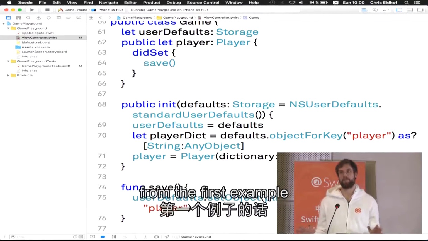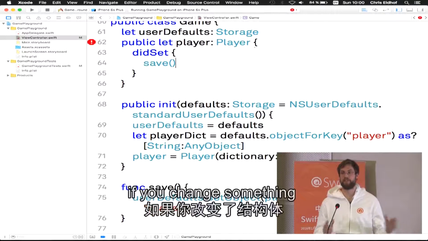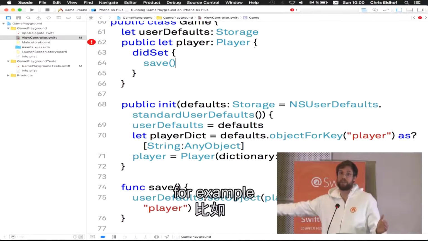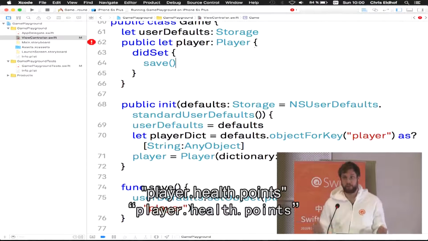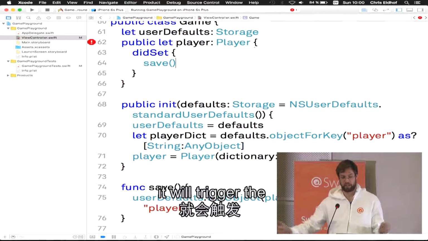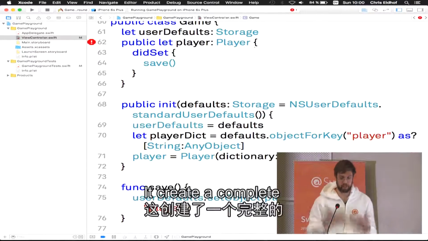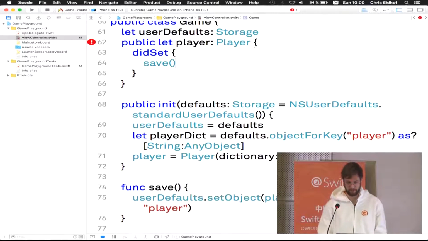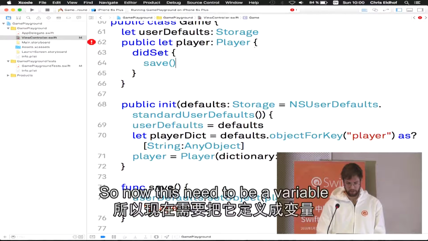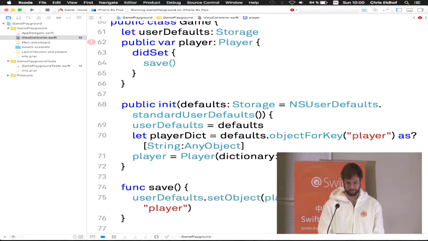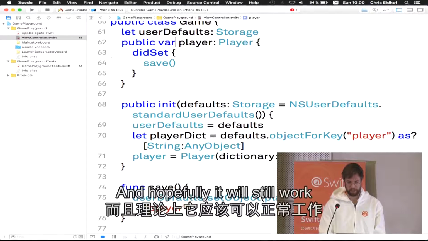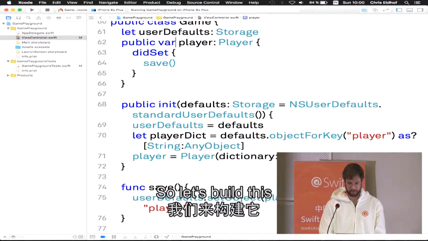And if you remember from the first example, if you change something deep inside the struct, for example, player.health.points, it will trigger the didSet of the player because it changes the entire struct. It creates a complete new version of the struct. So now this needs to be a variable. And hopefully it will still work. So let's build this.